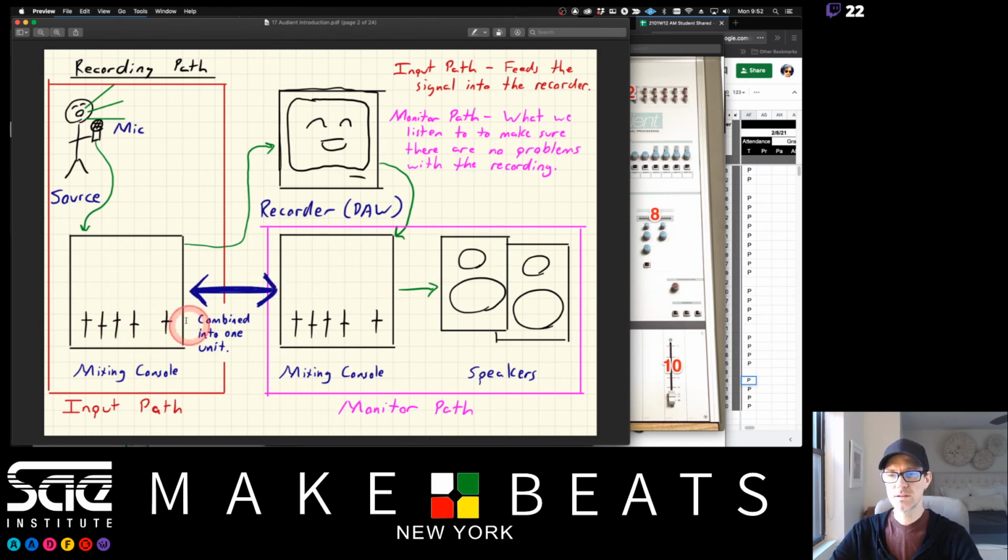And the mixing console then goes into our recorder. And this is the input path. This part over here into the recorder, it's the input path. And when we say input, we mean input into the recording. Okay, so that's what we're recording. The input path is the recording part.